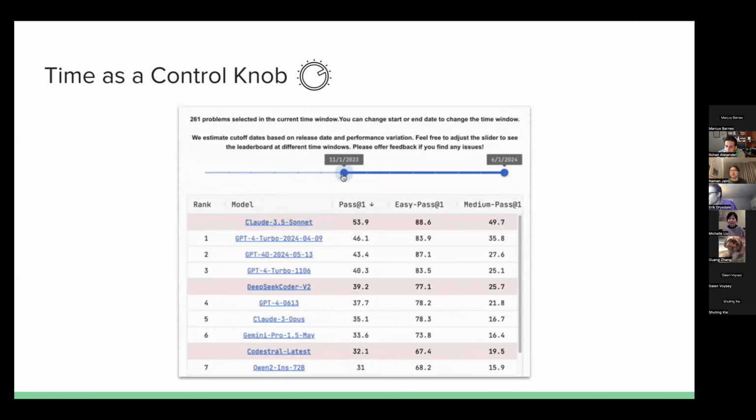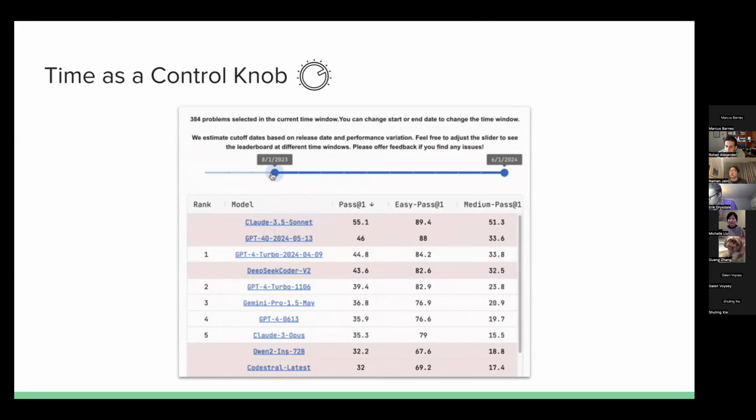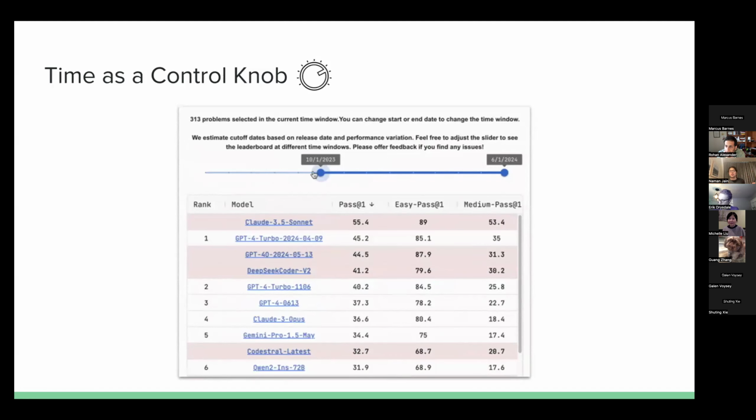But once the models are tested on new problems, you see that it's a stronger model than, let's say, DeepSeek Coder V2, which is also a very strong model, but its performance was over-amplified in the initial months because of contamination.